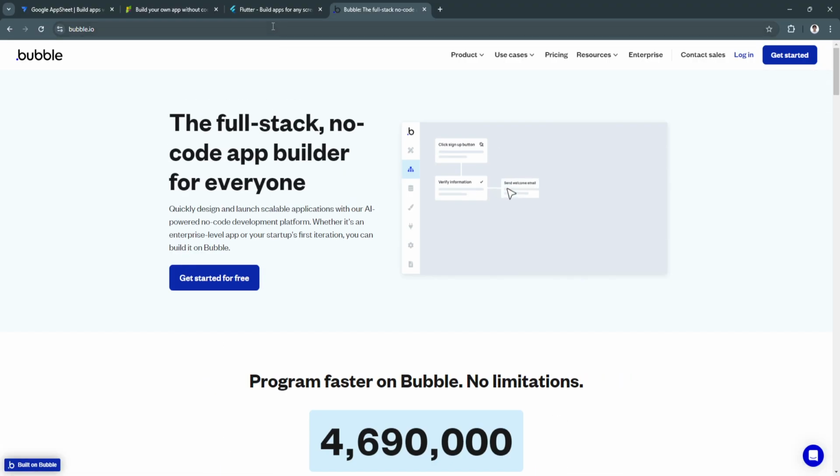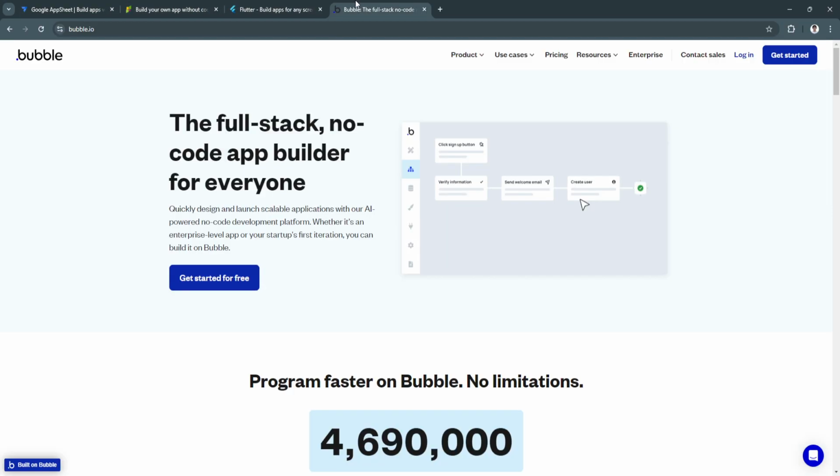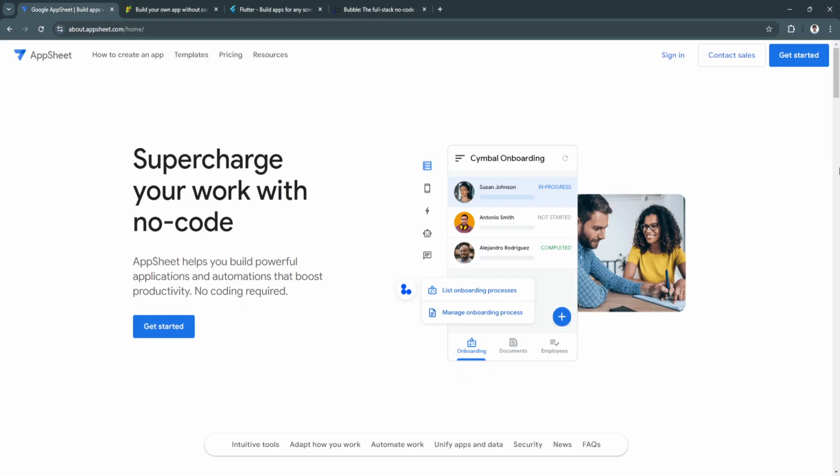So basically, those are the benefits and features of these four software or apps. So just make sure you listen properly and decide which app to choose based on what you need.